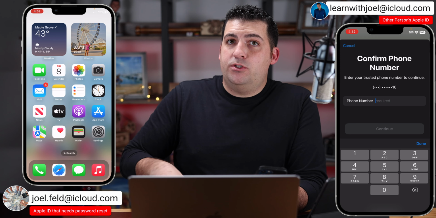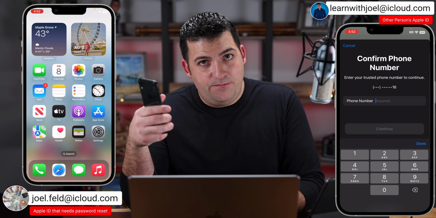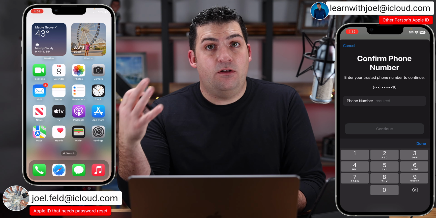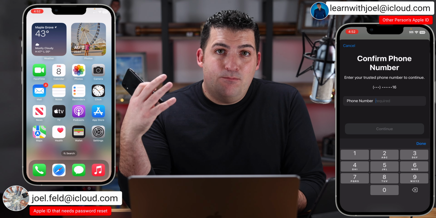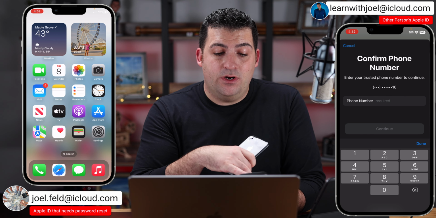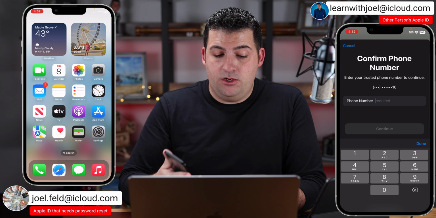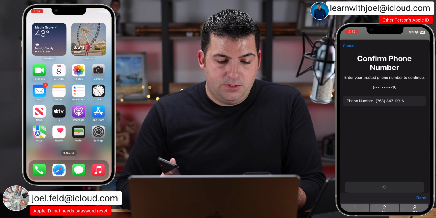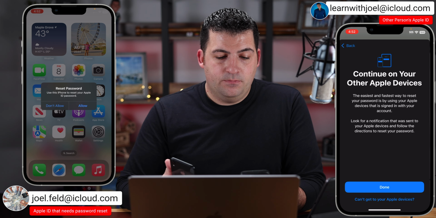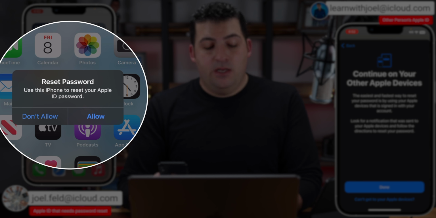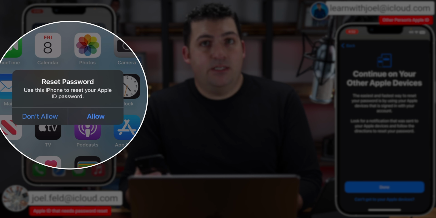Now, this is also assuming that if this is your only Apple device, chances are it's an iPhone, and chances are you have a cell phone number associated, which means it most likely is a trusted device. So notice here, it says enter the trusted phone number to continue. So I'm gonna type in 763-347-9916. I'll type in the phone number. So now you'll notice on my phone, it got that prompt saying, hey, do you wanna reset the password?